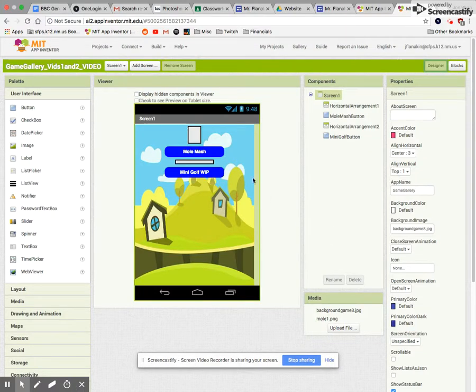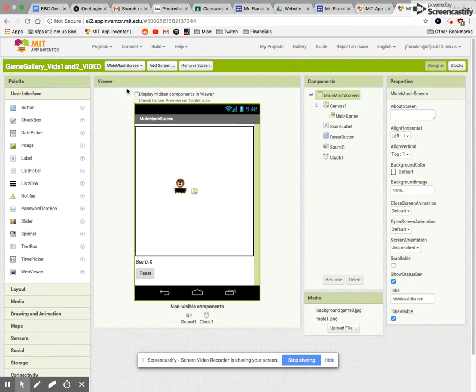Today we're going to modify our mole mash game here in our game gallery a little bit further. So if we go to the mole mash screen that you created, this should work already. He should kind of pop around the screen. And when you click on him or touch him on the tablet, the score should go up. And when you hit reset, it should reset the score.